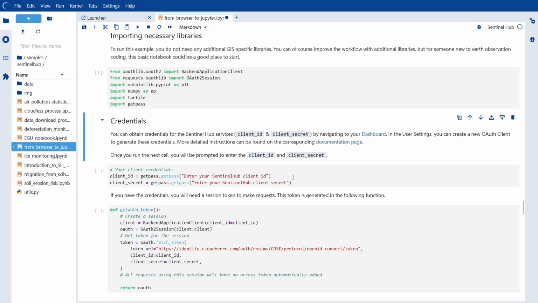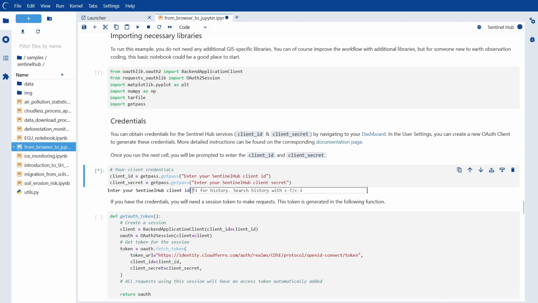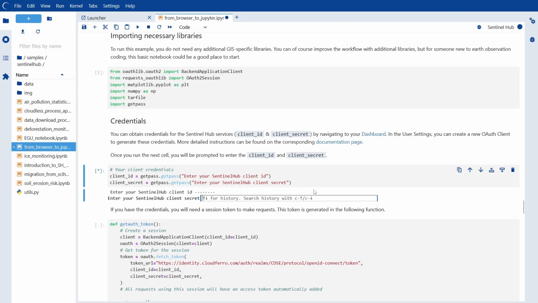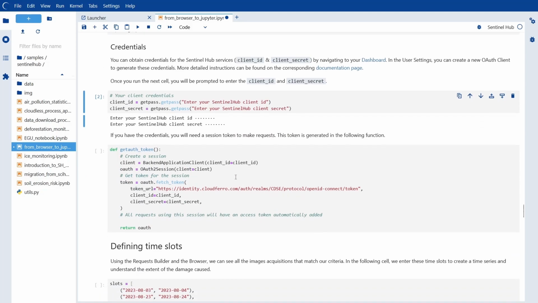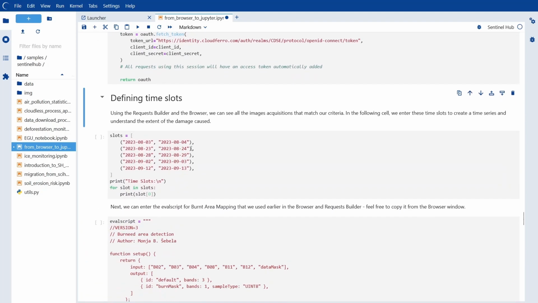And then we move on to the next cell where we are going to handle our credentials. This is where you will need the client ID and the client secret that you have generated in your dashboard. So I copy my client ID. I hit enter, I copy my client secret, I hit enter again, and now my credentials are registered. We generate a session with an authorization token in the next cell.